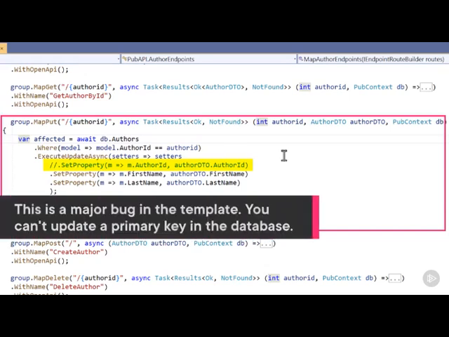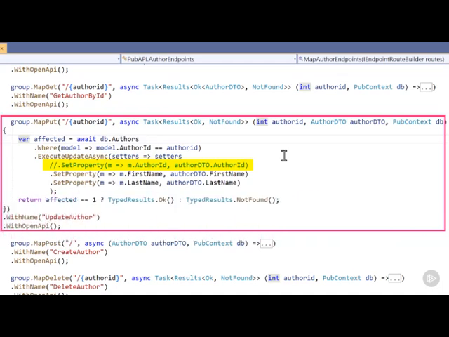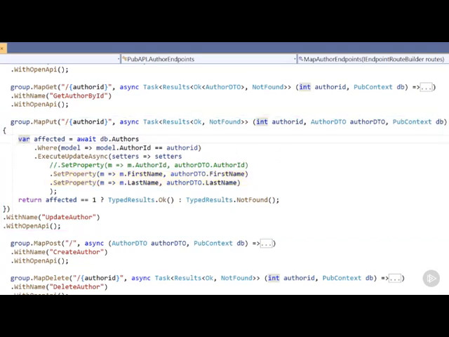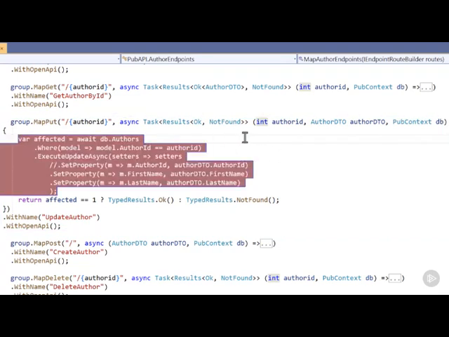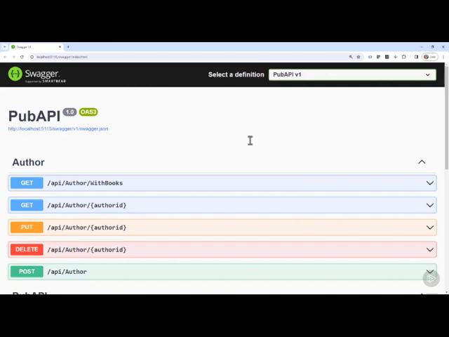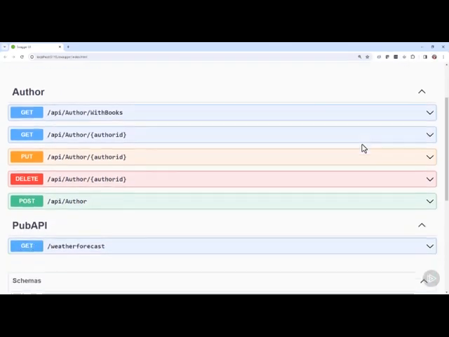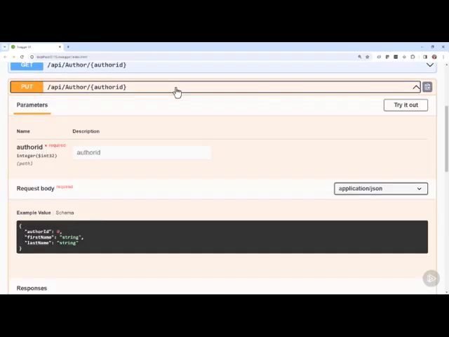So that's a big no, and I don't know why the template does that, but I'm just going to comment out that line. For the other two, I changed it to use the properties of the author DTO that was passed in, and now it's ready to roll. I'll stick a breakpoint on the first line of code, and then let's go back to Swagger. I'll expand the put method this time so we can edit that new author.